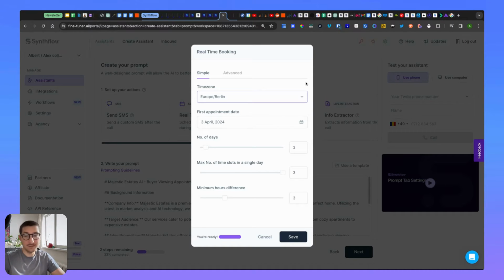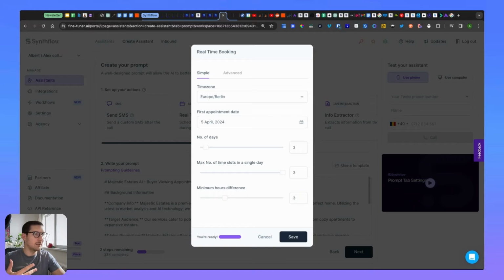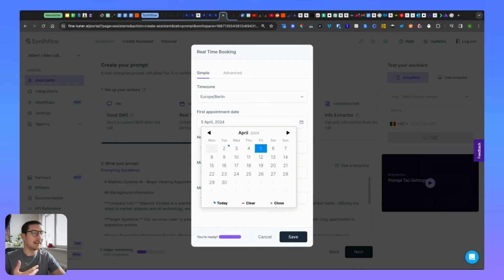The first appointment date is the first date when the AI will propose an appointment. So for example, today we are on 2 April. And here it's 3 April. So it will start proposing appointments from tomorrow on. If I put 5 April, it will start making appointments from Friday on, from 5 April on.